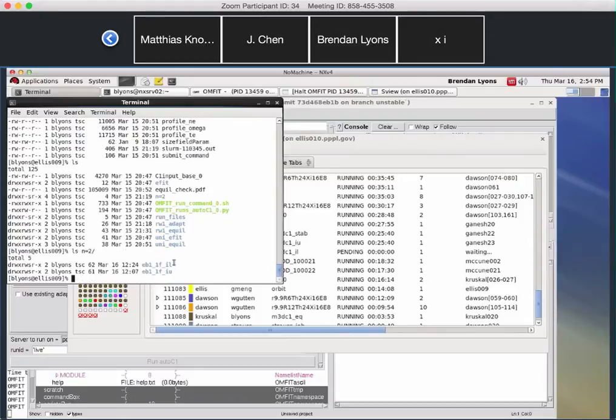I have an upper and lower iCoil response calculation that's been run. There's a few other things in here. You can see these OMFIT run command.sh and OMFIT runs auto C1 Python. These are scripts that OMFIT is using to actually do these computations. There's a C1 input base 0 file. So all of these files here have some unique number appended to them.